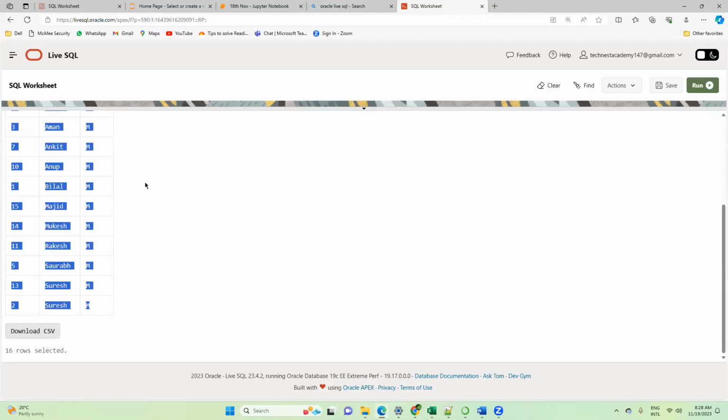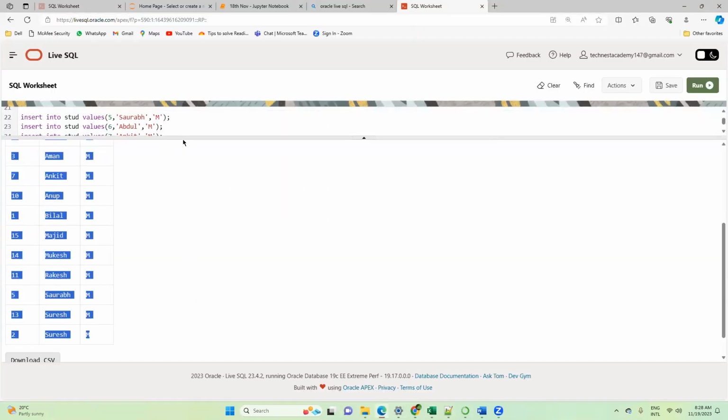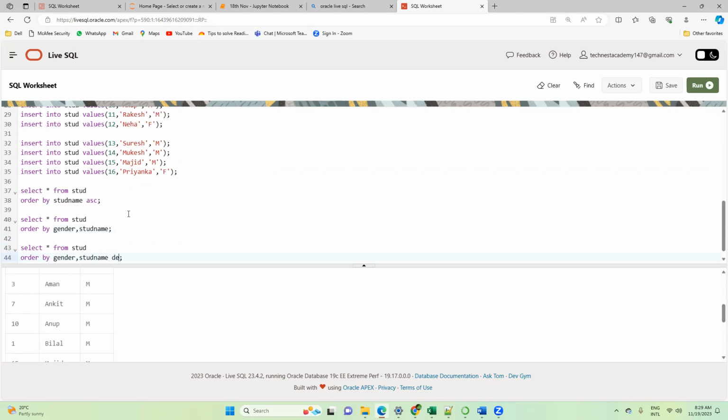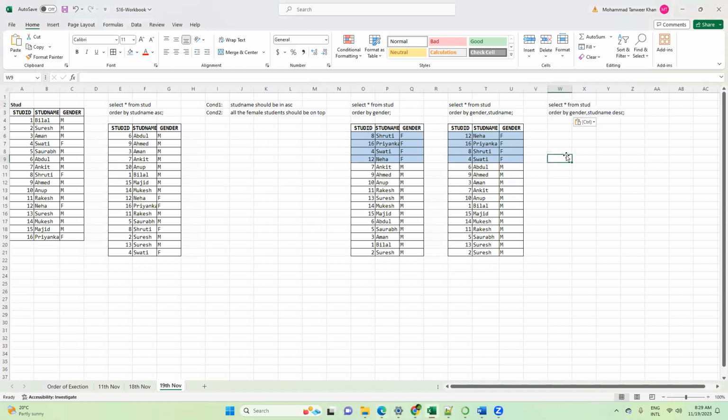Okay, now same question. Suppose I write here DESC. Then what is the meaning of this? Can anyone tell me the meaning of this query? Sort based on the gender in ascending order. If two or more records have the same gender, then sort based on the student name.